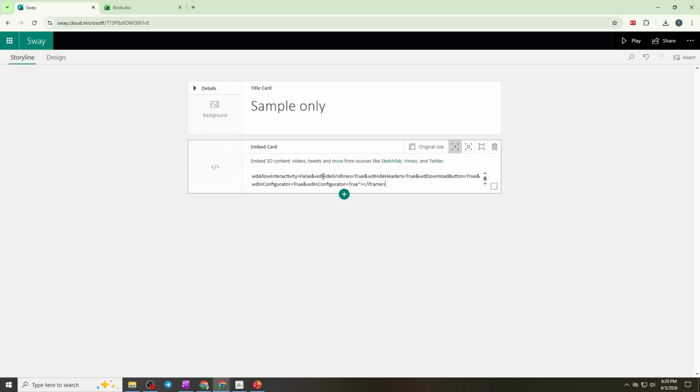Paste the embed code or link into the provided field. Once added, your Excel spreadsheet will appear within your Sway as an interactive element. You can resize or reposition it to fit your layout and ensure it aligns well with your other content.